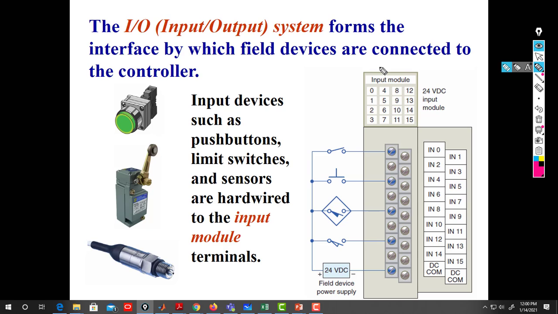As input devices, you can name a few: push buttons, limit switches, maybe sensors, a type of sensor like an ultrasonic sensor, etc. But you could have a lot of inputs. Okay.